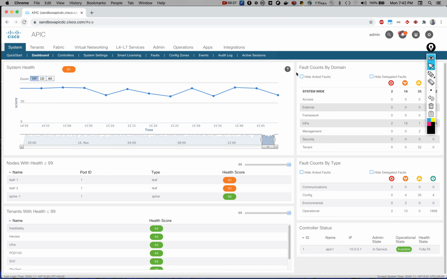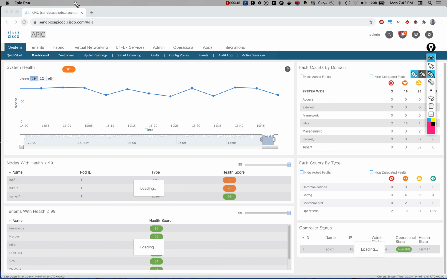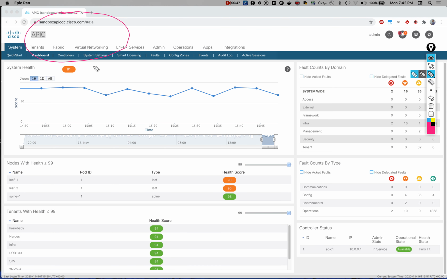In this video, we will go a little deeper into ACI, and to do that, I have opened up the APIC GUI dashboard. I really don't have a lab set up right now, so I'm using the sandbox APIC. You can see here, this is nothing but the DevNet sandbox, right?